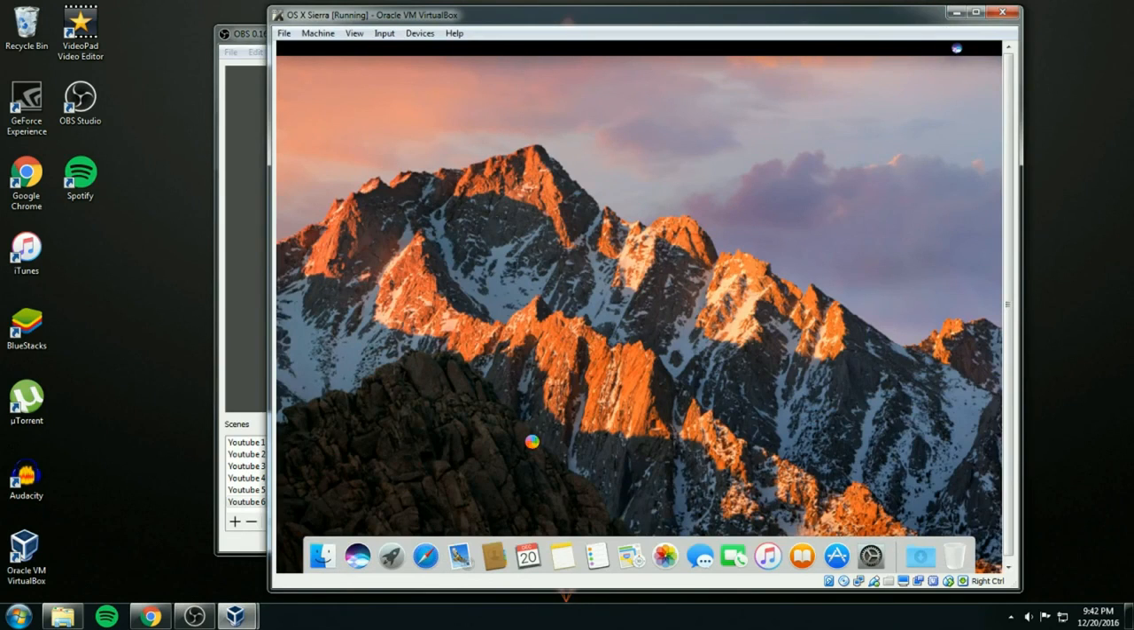And there you have it guys. We have set up our Mac completely, and now you guys have Mac on your Windows PC, so you can do whatever you want to do on your new virtual machine for your Mac.